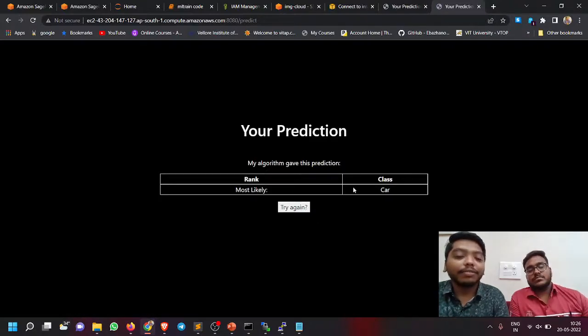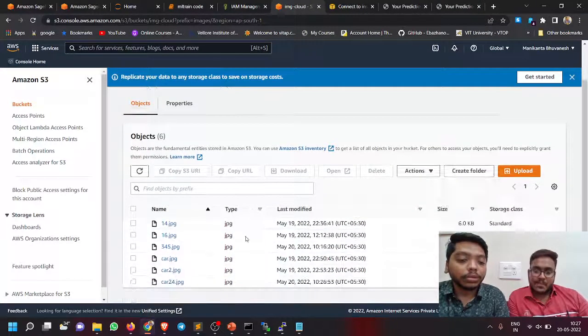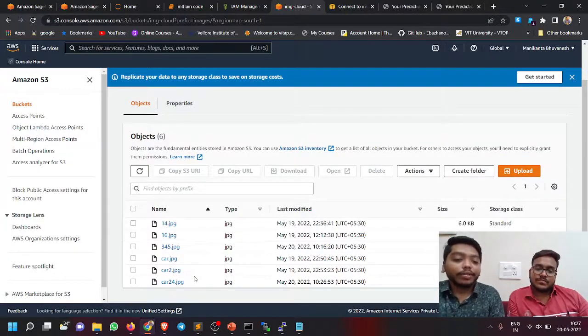We will check whether car24.jpg is uploaded in S3 or not. Let's refresh this. Yeah, we got car24.jpg in our S3. We will use all these images in further model creation, and this is our website.